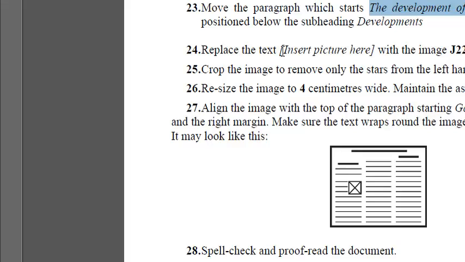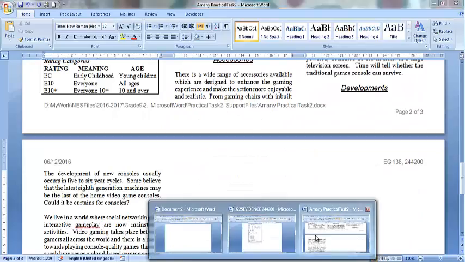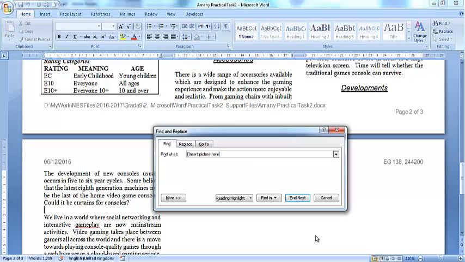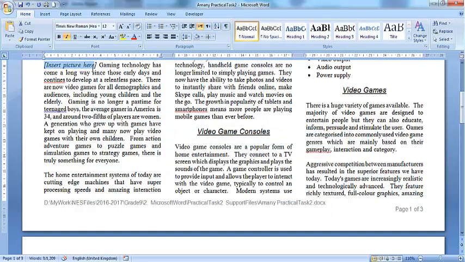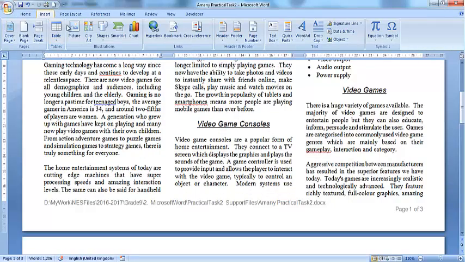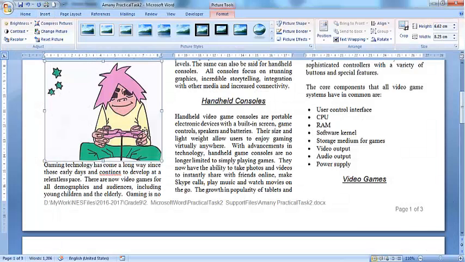Now, replace the text insert picture here with the image from the support file. Okay. I'll use Control F again to see where this text is. There it is. I'm going to remove it and put insert picture in its place. Okay. Here is the image.